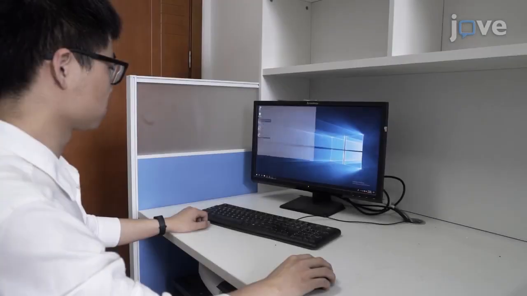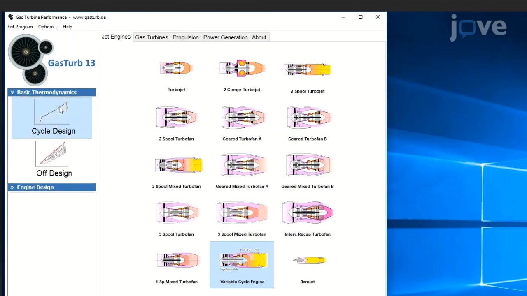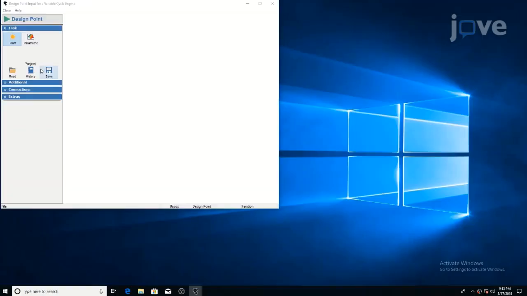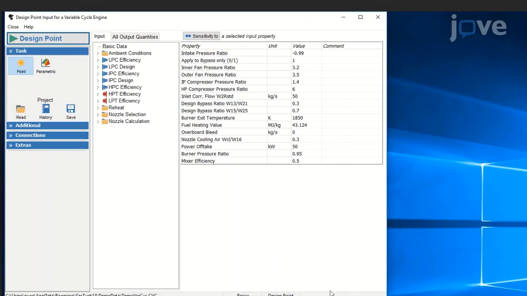Before beginning the modeling, open GasTurb 13 and click Basic Thermodynamics. Select Cycle Design and open Demo Variable Cycle. The engine design point performance parameters will be shown.